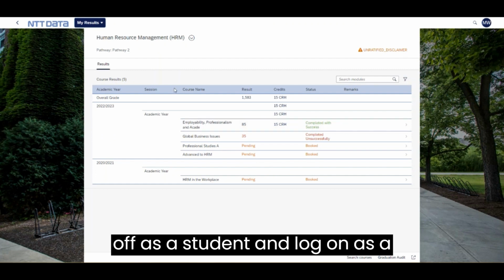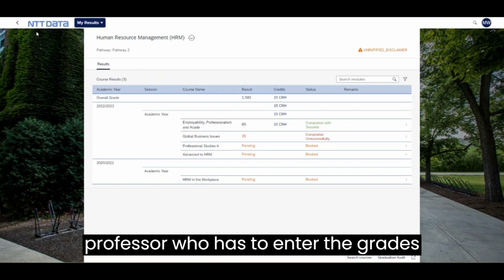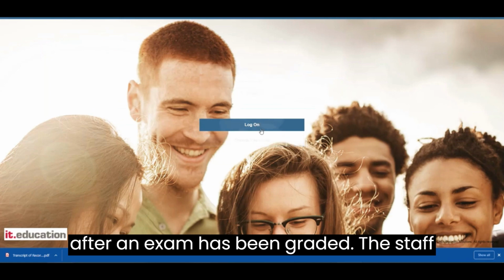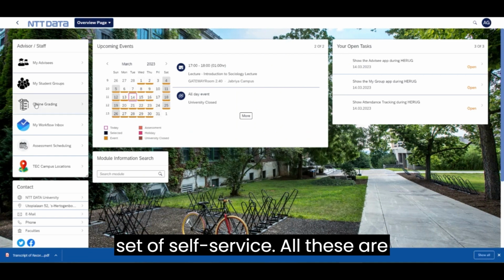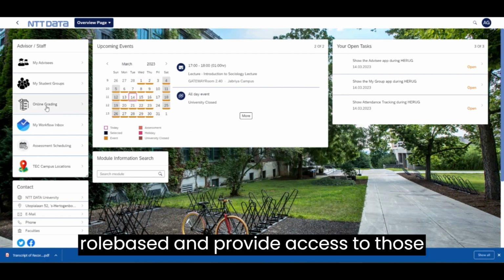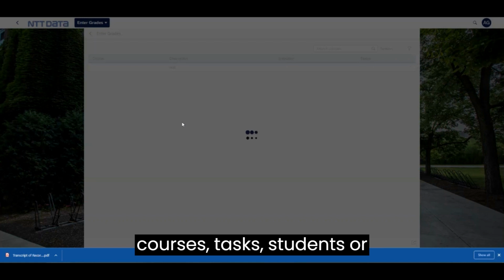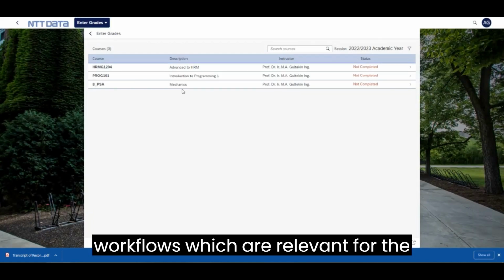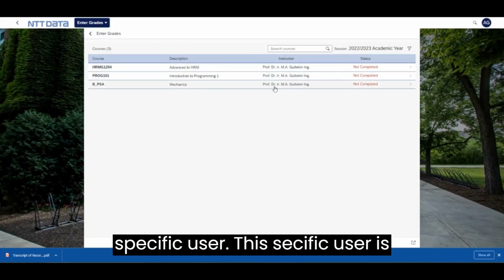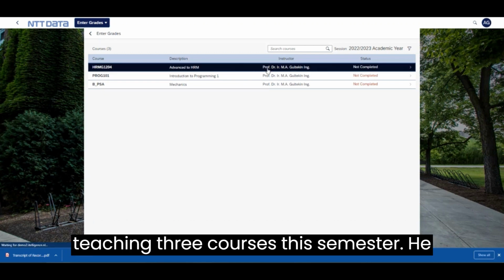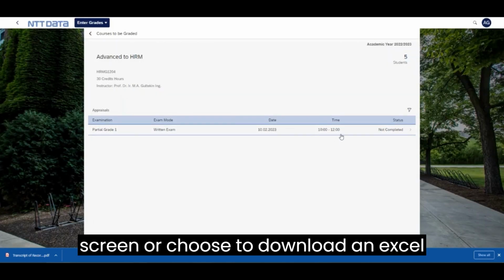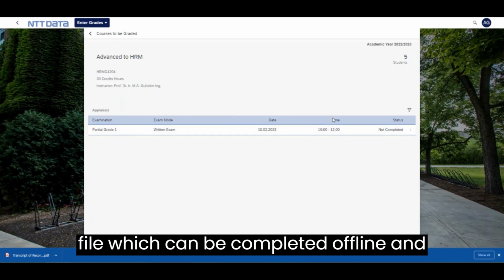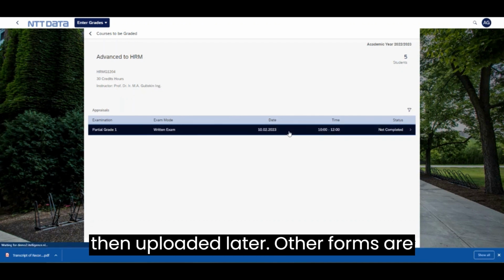Let's log off as a student and log on as a professor who has to enter the grades after an exam has been graded. The staff member has a similar overview page with a set of self-service. All these are role-based and provide access to those courses, tasks, students, or workflows which are relevant for this specific user. This specific user is teaching 3 courses this semester. He can enter the results directly on the screen or choose to download an Excel file which can be completed offline and then uploaded later.